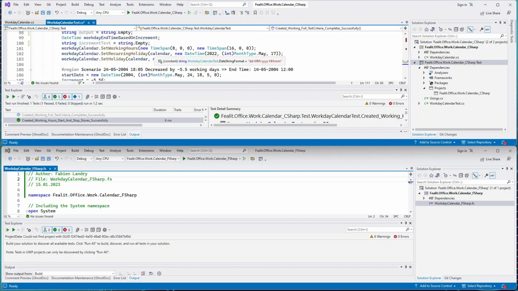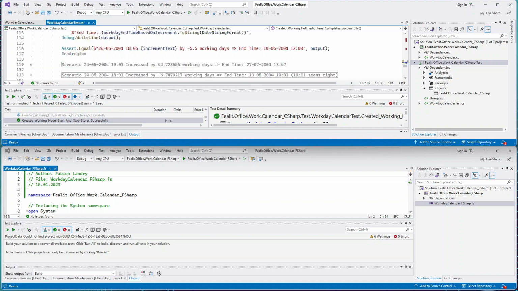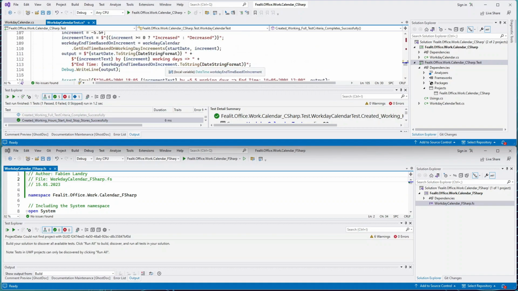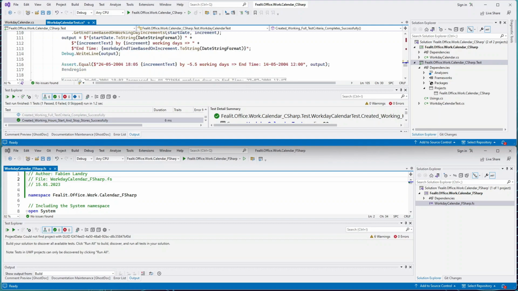So this is the format we expect our date to be in. We basically try to replicate this text over here, and we assert equal the text that we generate here, making sure they are equal to the output we have generated. So we expect the end time to be 12 p.m. on the 14th of May for this scenario.